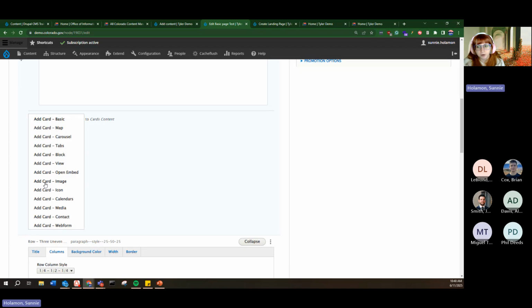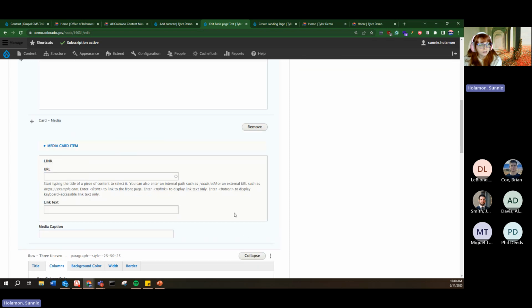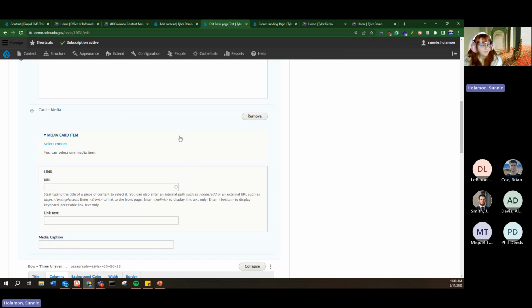This is because it's not going to receive updates. It's not going to receive any fixes. So if it's buggy, if it's having issues, it's just not going to be fixed. So if you want the most up-to-date image option, it's going to be your media card. And just like the WYSIWYG, in this media card item, it's just a mini media library.